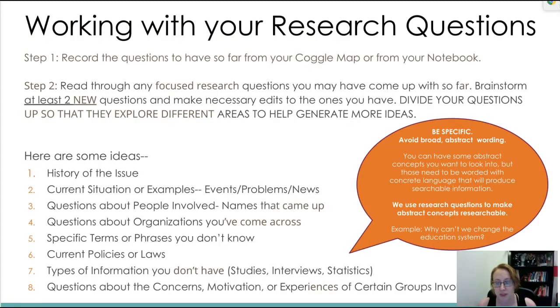Okay, so here's what I want you to do with the research questions that you have. Step 1, take those questions from your Coggle map or your notebook and move them into this Google Doc that you're going to be working with: copy paste, start typing it up, whatever. Step 2 is to read through any of those questions. Take a second look at the research questions you might have come with so far and try to brainstorm at least 2 new questions that you haven't thought of yet, and make necessary edits to the ones that you have.